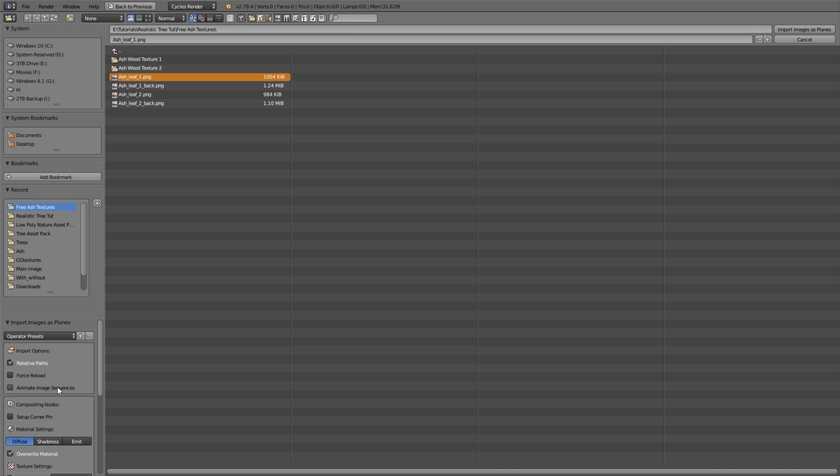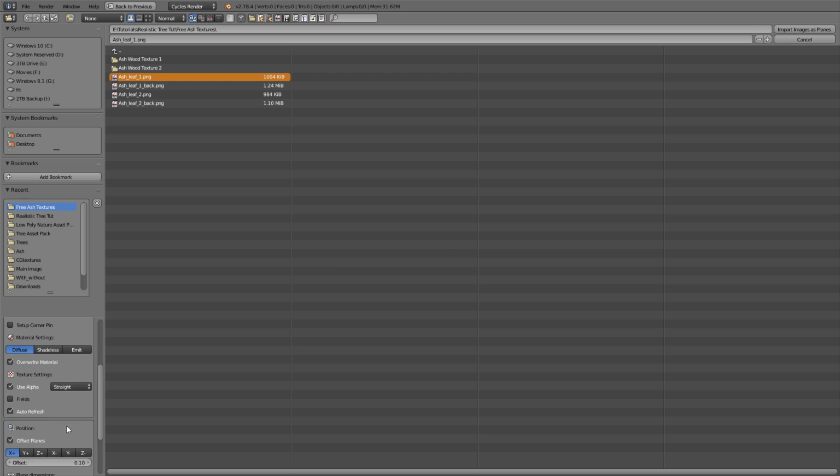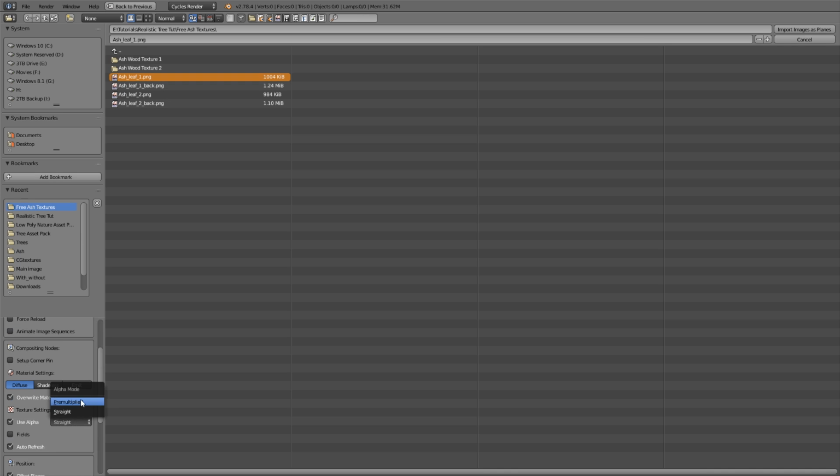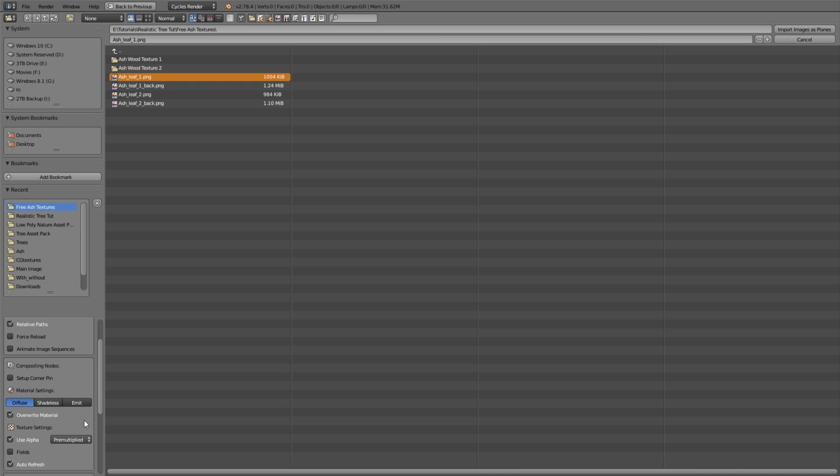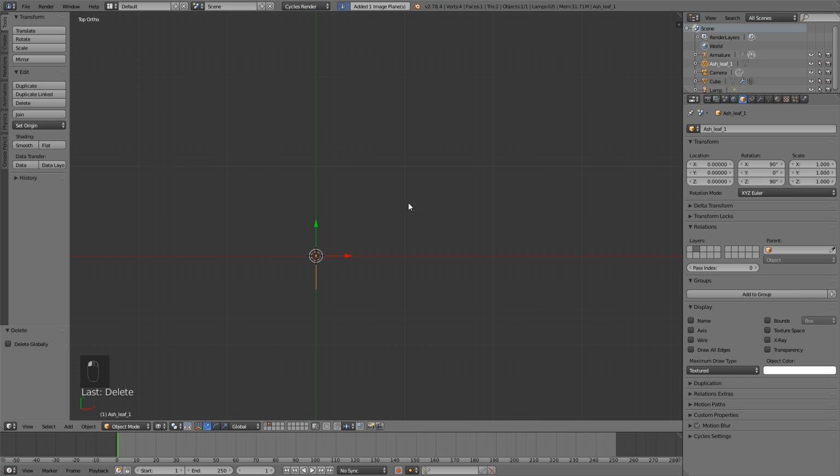Because you can see over here you have some material settings when you import one. And yeah, so it's going to import it for Cycles this way. Now I want to change the alpha to pre-multiplied just because that looks a little nicer in the viewport anyways. So go ahead and do that, pre-multiplied in the alpha mode, and then import ash leaf 1.